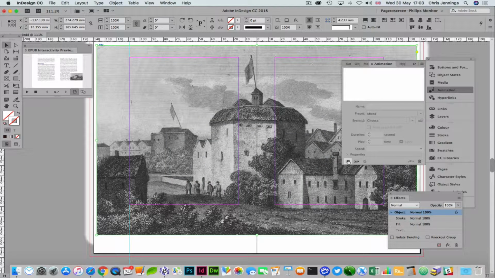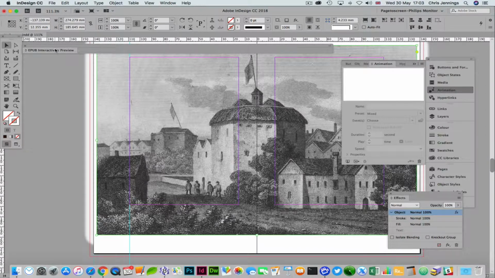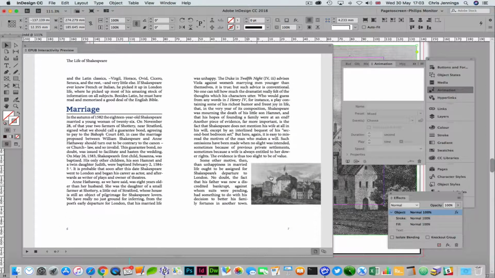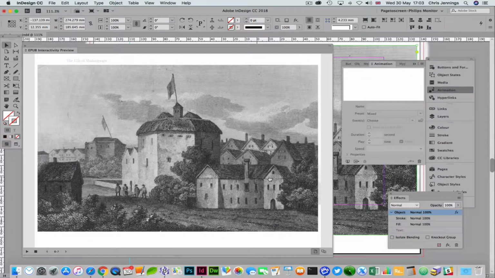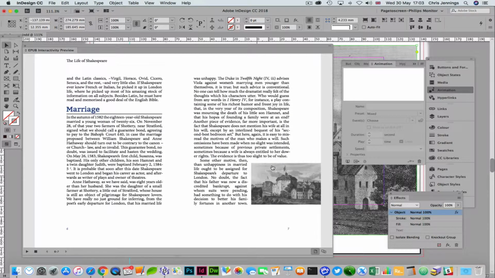So let's have a look at this again. Okay, this time, as you can see, everything around it has disappeared. In fact, I can even click outside the image and this will now hide the image.